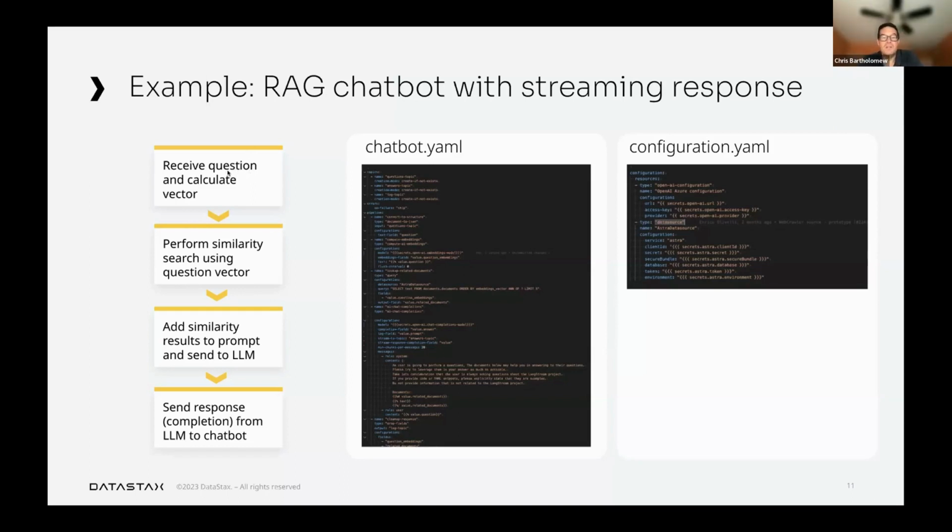You're going to receive a question, and then you're going to calculate a vector embedding for that question. The vector database already has your knowledge base, all your data with vector embeddings, so that it forms the base to search against. So we take the question, turn that into a vector embedding, and then use that vector from the question to perform a similarity search on the database.